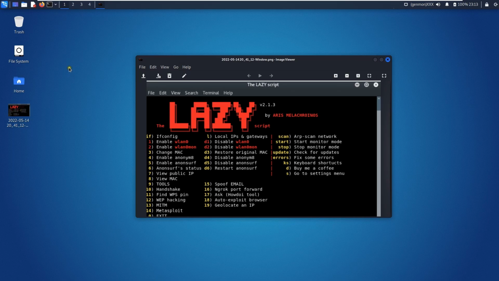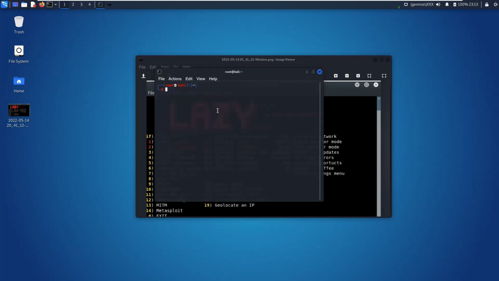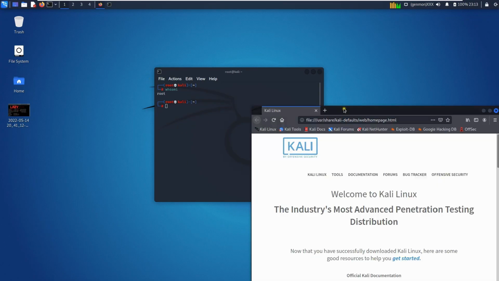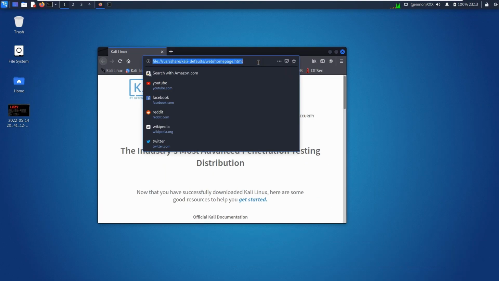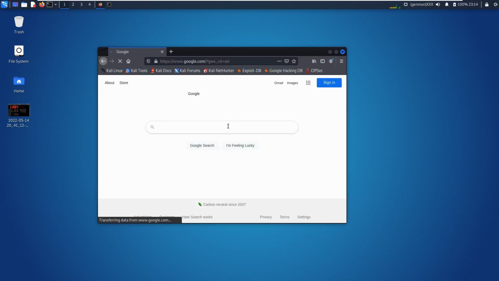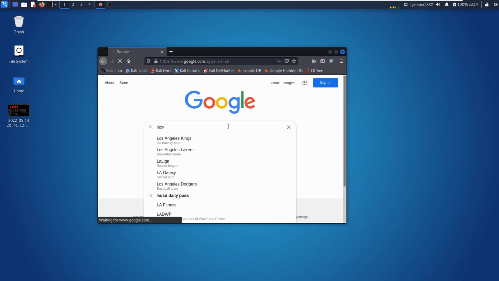Okay, so let's go ahead and open the terminal. Once you open the terminal, you have to open it as root. So first thing, whoami, open the terminal as root right here, and you have to open the browser. Once you open the browser, make sure you have internet. Then you have to Google it: google.com, and type lazy script.